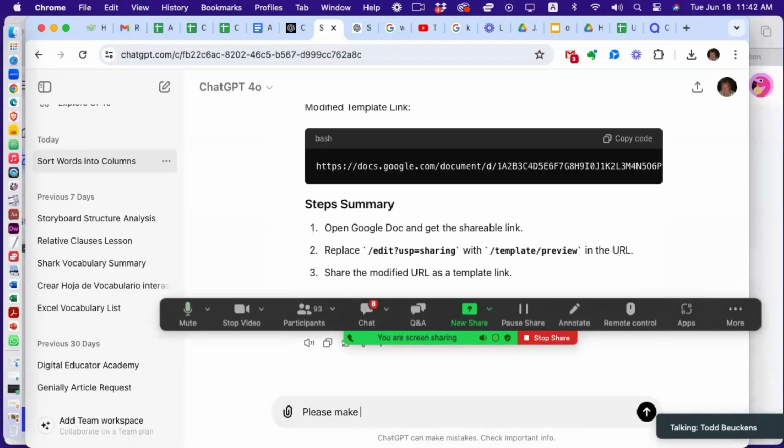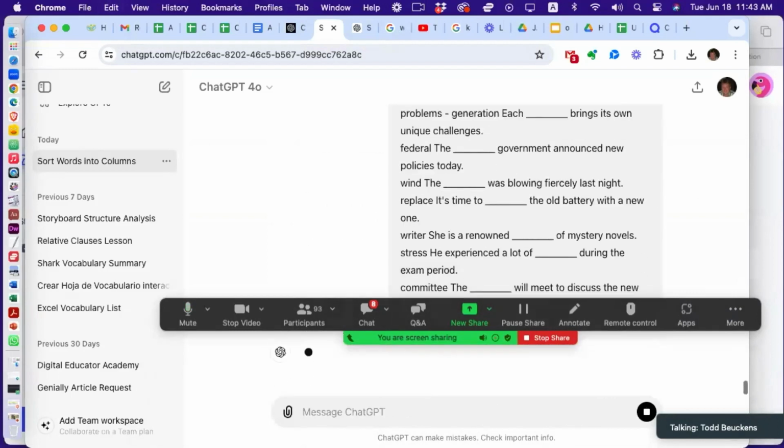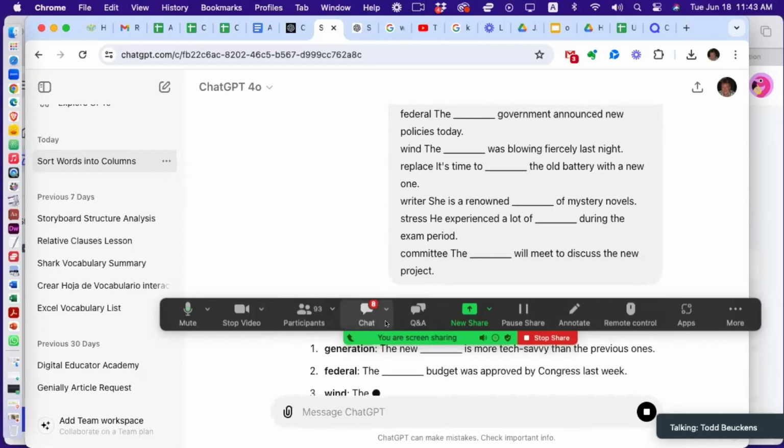Please make an alternative set. Notice I always say please, I'm talking to a computer. I don't know why I always do that. Please make an alternative set to these example problems. And then I'm going to paste in what I just did. And it'll just take a second.